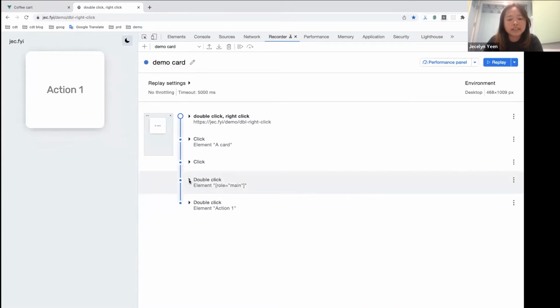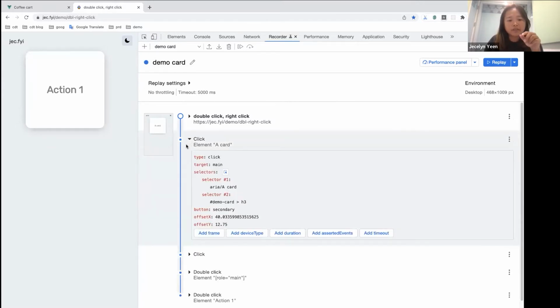From here, you can see that the double click step is very obvious. It captured the double click here, but the step that we right clicked just now is not that obvious. It's shown as a click because a right click is still a click. So if you want to say the step is a right click, we use the button secondary to differentiate it. So this is a right click.